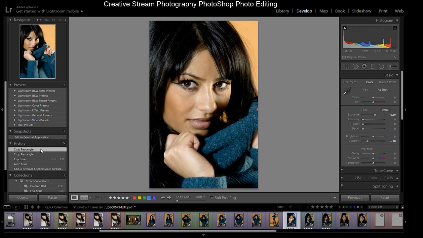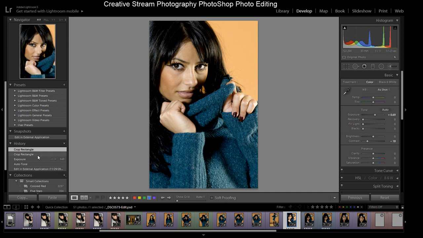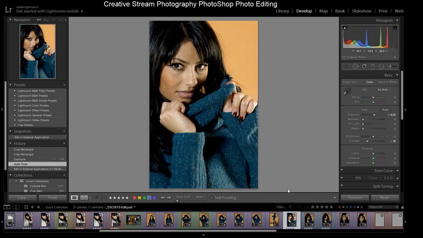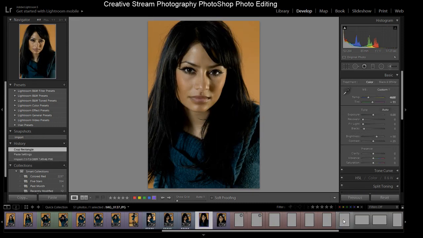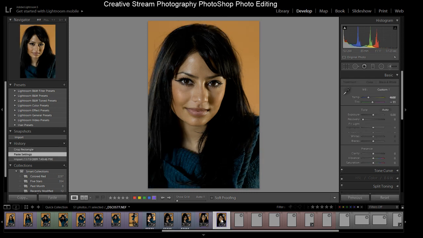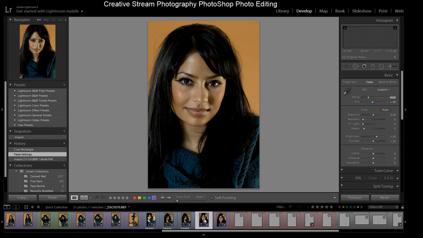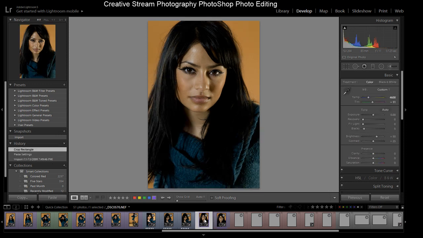Crop. This was how I tweaked the picture a long time ago when I edited it originally. And I'm not much of a portrait photographer, but I always try to do portrait photos every once in a while. Okay, this one's got a crop rectangle.